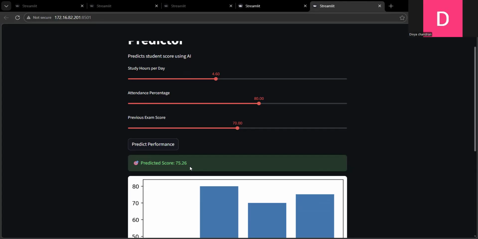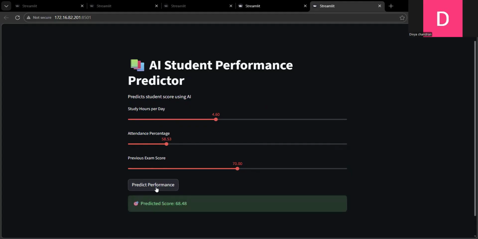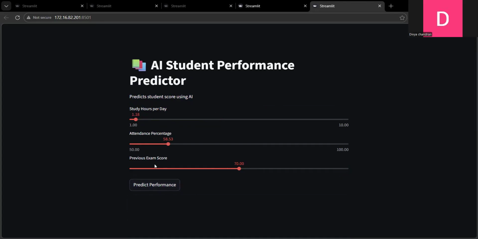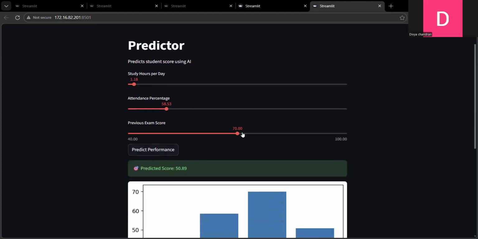Like if the score is below 50, the student needs to study more. Just try different things. I'm lowering the attendance and checking what happens. When the attendance is less, the score is also getting less. Let's consider the student is studying comparatively very less. You can see again the score went lower.